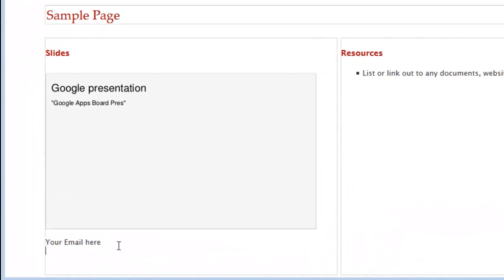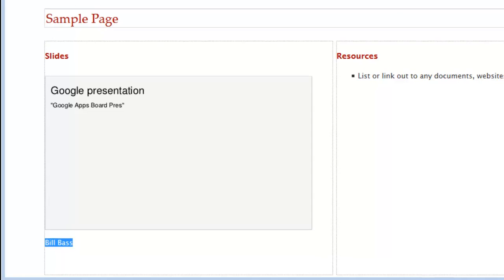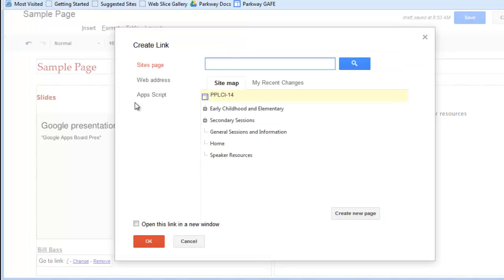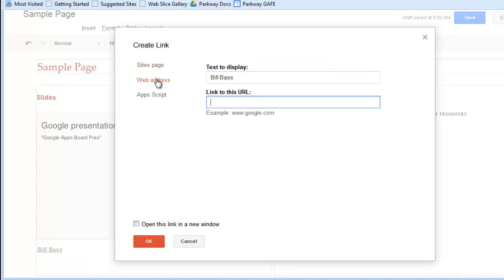Now the other thing is right down here underneath where it says email, you need to put your email there so that people can contact you later. So to do that, put your name, highlight your name, and then come up here to the little chain links and click on that button. Now what we need to do on this little dialog is click on web address and then just put in your email address.